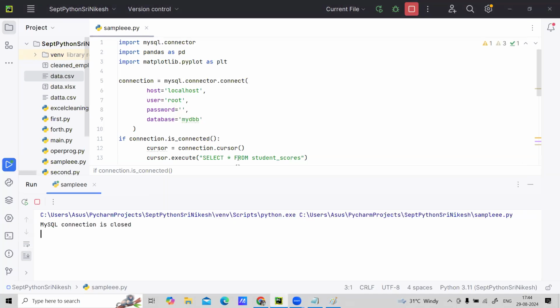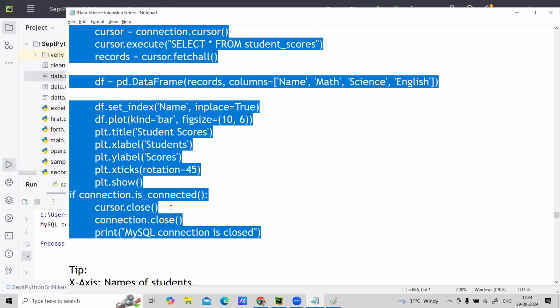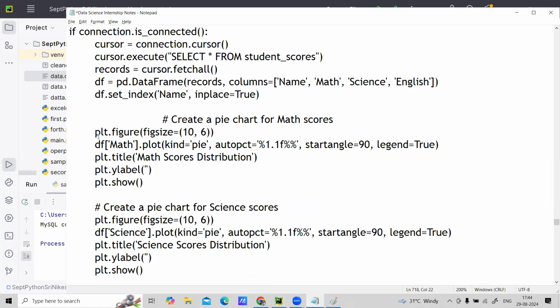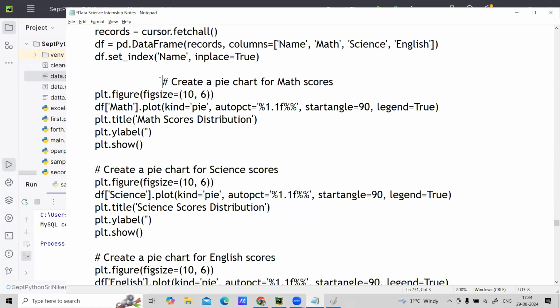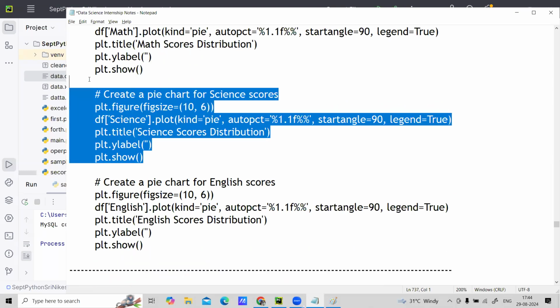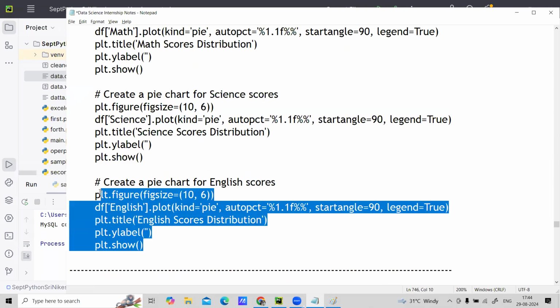Okay, this is bar. What if you wanted to plot a pie chart? Now for a pie chart, by default you have to create separately for each subject. You can't have all the details in a single pie chart, right? So you have to create 3 pie charts, one for math, one for science, and one for English.